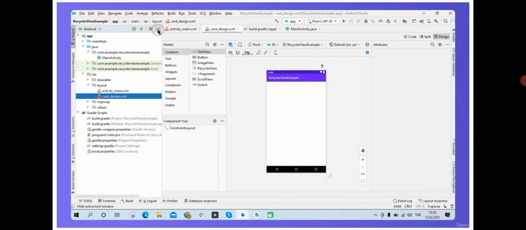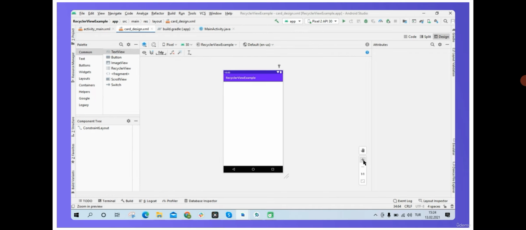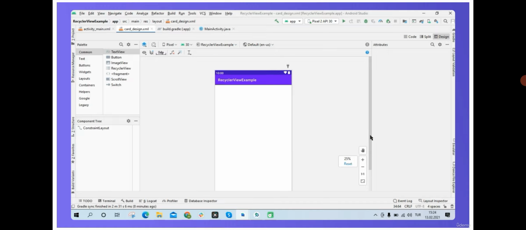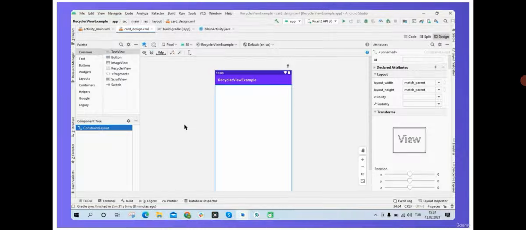We can close the project directory, and we'll move the design area a little closer. So first of all, we'll add a card view component to the design area. If you type card view into the search bar in the palette, you can see the card view component. What I just explained for the RecyclerView, that is the material design library, has been added to the project. So it's also valid for card view.